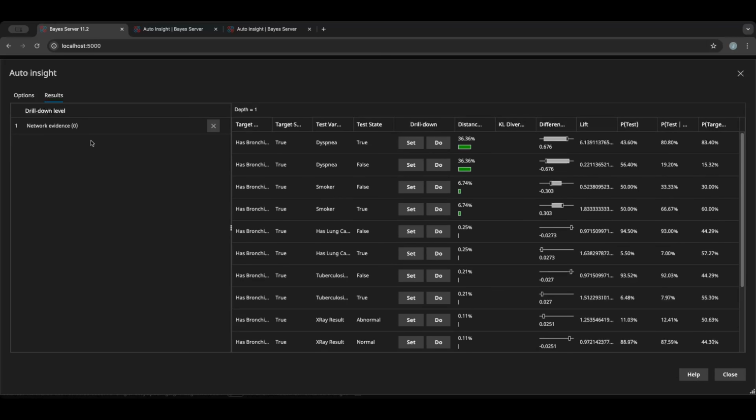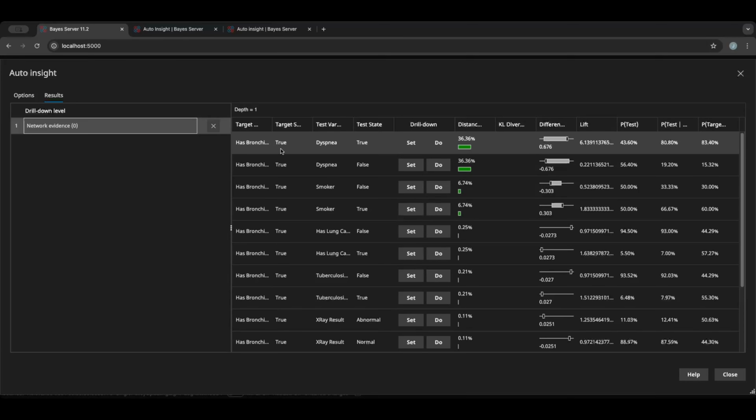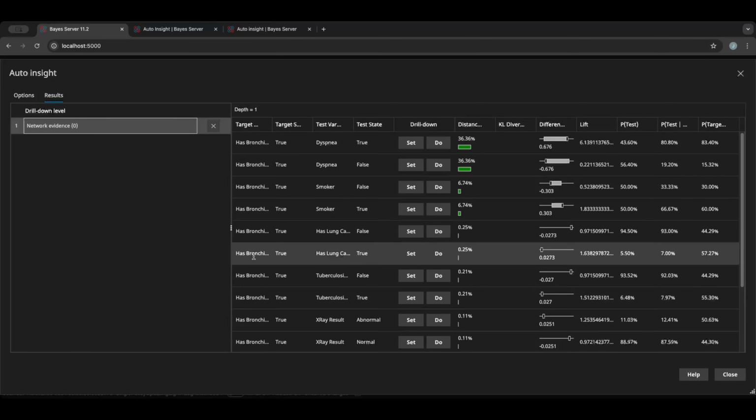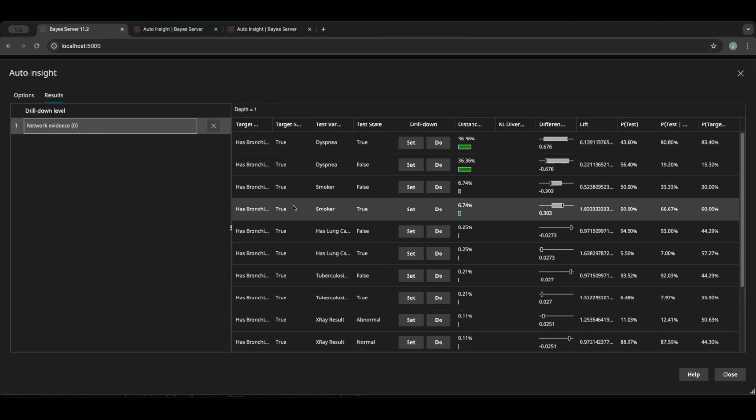So we can see here on the left, this is where we see our drill down panel. At the moment, we're considering the network with no evidence set, but if we wanted to, we could have previous evidence already set on the network before we launch this tool. Now on the right, you can see that in this case, we're only considering has bronchitis equals true. So the first two columns are always going to be has bronchitis equals true. So we can ignore those for the purposes of this tutorial.